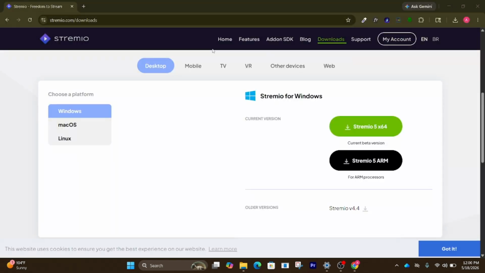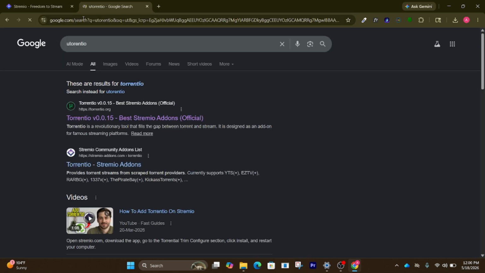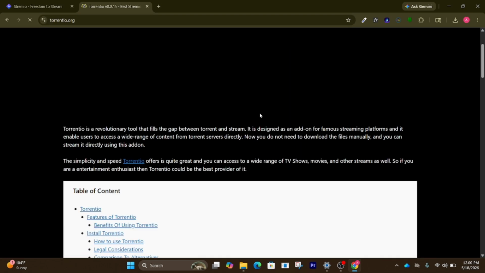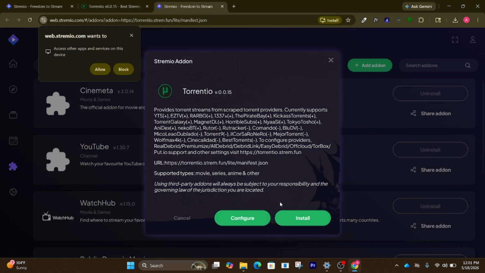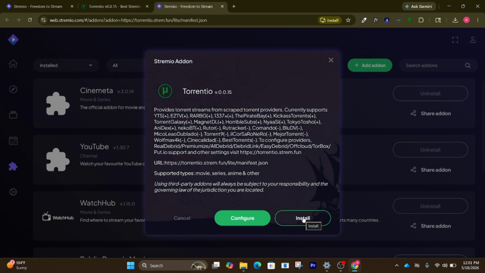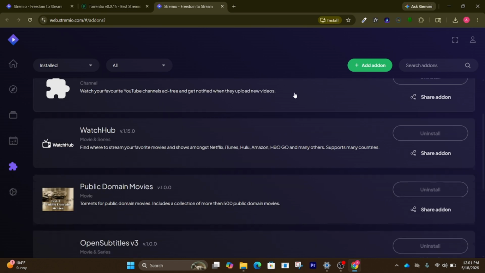Now click on the Addons tab and type Torrentio in the search bar, then press enter. Click on the first website result and scroll down until you see the Install Web button. Click on it and it will automatically redirect you to Stremio. Now click on Install, and within a few seconds you will see that Torrentio add-on has been successfully added to Stremio.